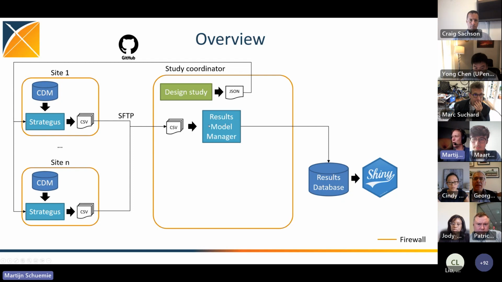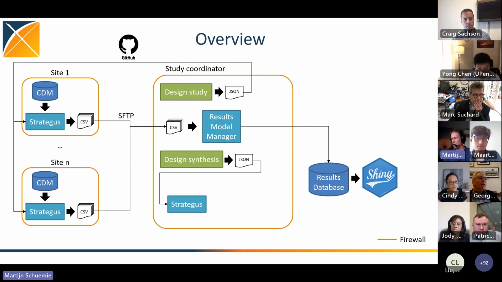So now the question is, how do we combine across these sites? Well, again, we go through a process of designing the synthesis in this case. And I'll show you how that's done in a second. Again, this produces a JSON that goes into Strategus. Strategus in this case doesn't run against the common data model anymore because it only needs these aggregate results, including the likelihood profiles that Yong mentioned.